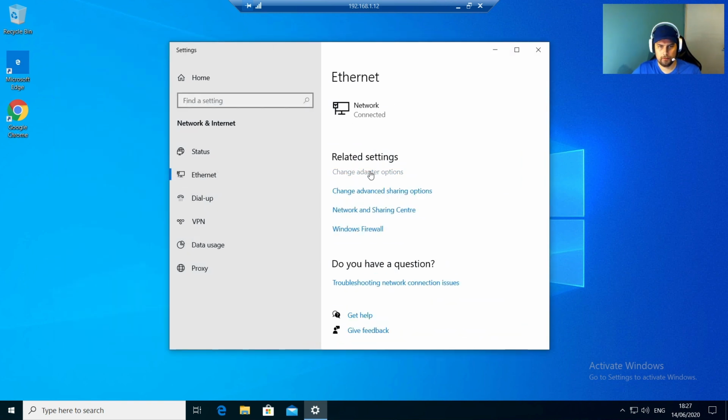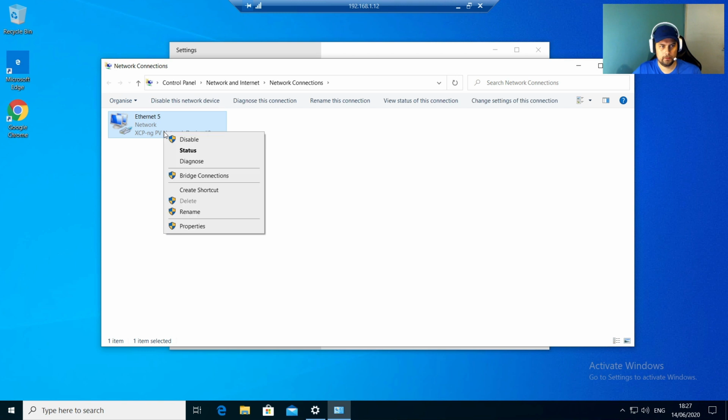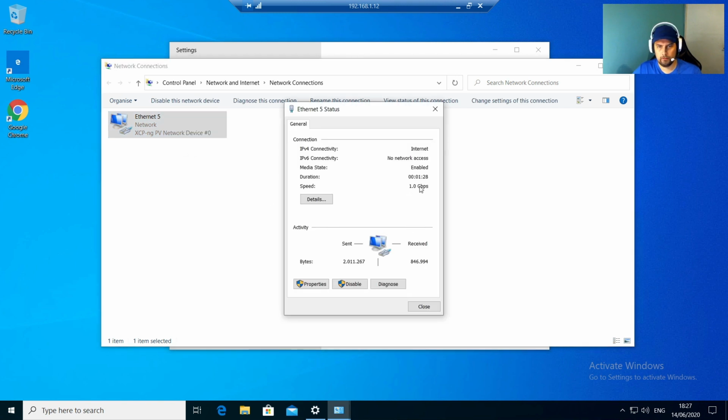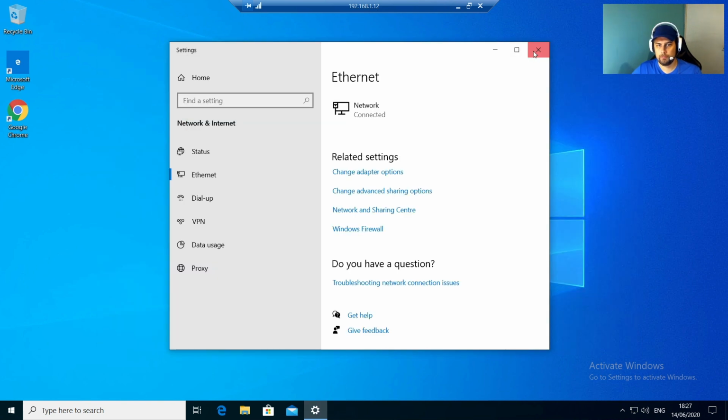Let's go to Ethernet, change the adapter option. As you can see, it did change it. And let's see the speed status. As you can see, we now have a gigabit connection. Let me close out this.